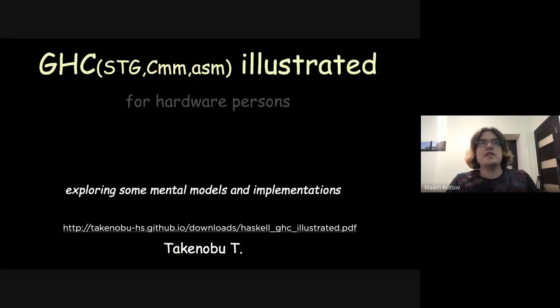Actually my slides are based on this wonderful presentation by someone named Takenobu. It is called GHC Illustrated for Hardware Persons. It's a large PDF with slides describing all of the internal details on how Haskell works on the real hardware. And it's constantly updated for new GHC versions. So when new GHC versions come up, for example, 8.10 lately, this PDF gets updated.